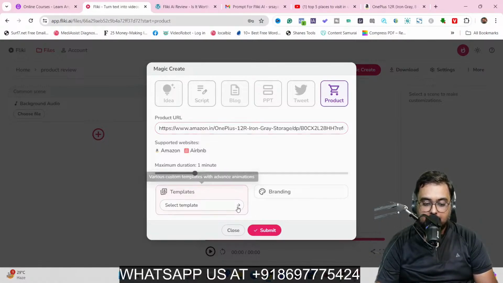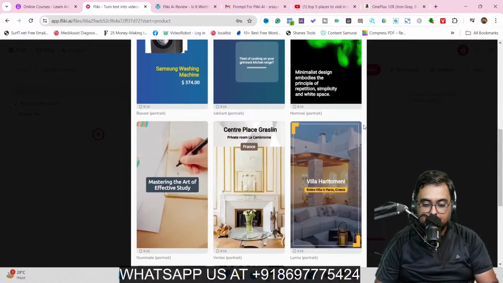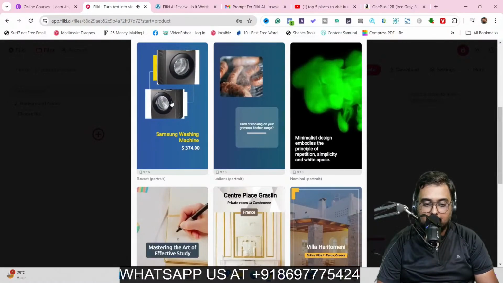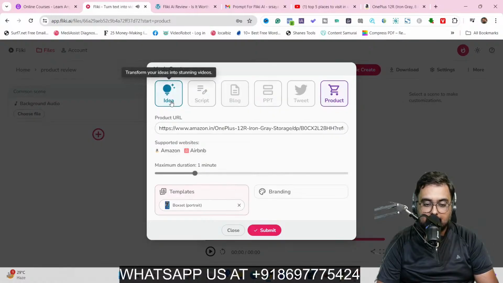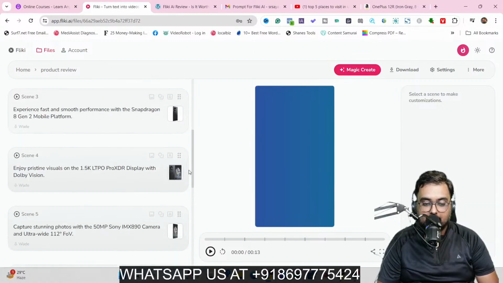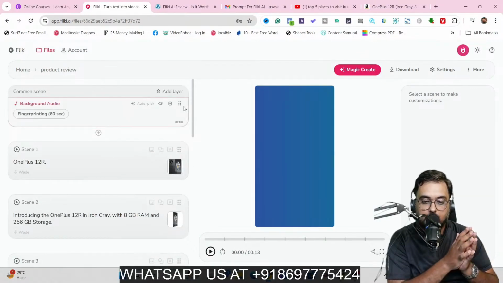Now, once this is done, we'll go over to select template. And in here, as you can see, we can go ahead and choose any of these templates that are available. So I'm kind of liking this one. This one is more related to products. So just click on this. And once this is done, I will just click on submit. And boom, as you can see, it has created all these slides for us, all of these images it has scraped from the URL itself, right?